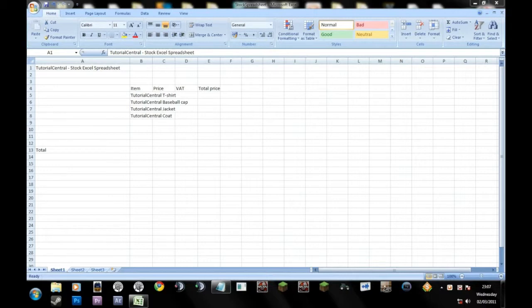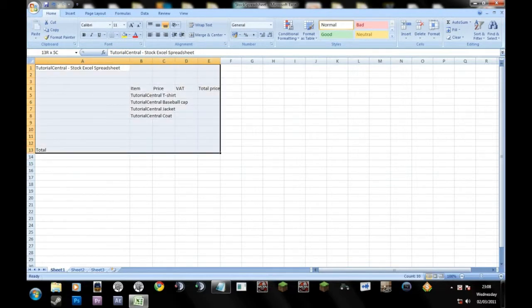Okay, in this first tutorial I'm just going to show you some of the basics in Microsoft Office Excel. This I'm using is Microsoft Office Excel 2007, but the same principles go in 2010 and obviously the previous versions. Okay, so at the moment I've got my stock Excel spreadsheet loaded, which will be the basis for future tutorials.